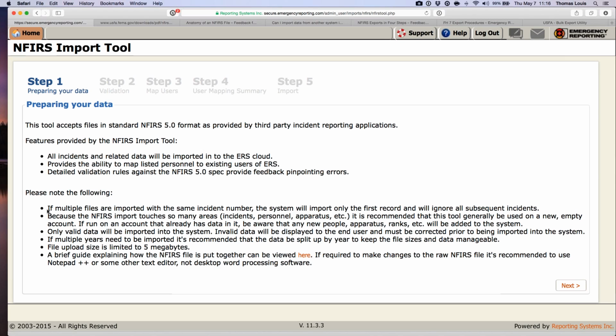And just note, as I was practicing, I had to clear out my imported incidents so I could re-import them for our demonstration today: if you import multiple files with the same incident number, the system only imports the first record, and any other attempts to import that same incident will be ignored. And because NFIRS touches so many areas, it's recommended that this tool be used for a new, empty account. This is why it's recommended for our brand new users.